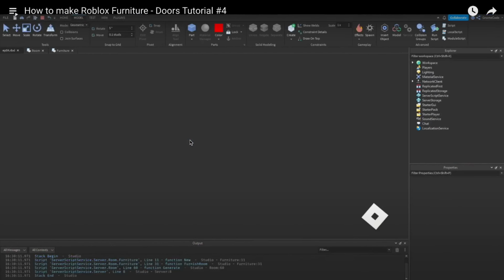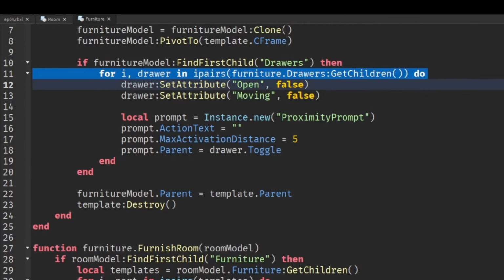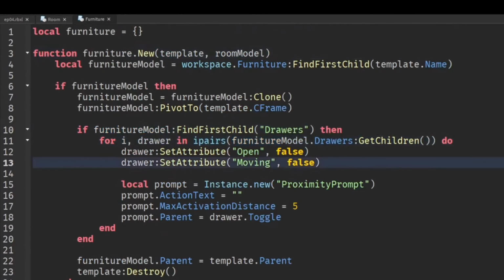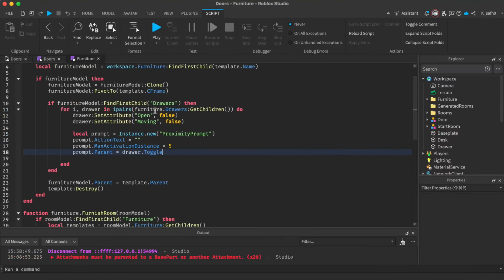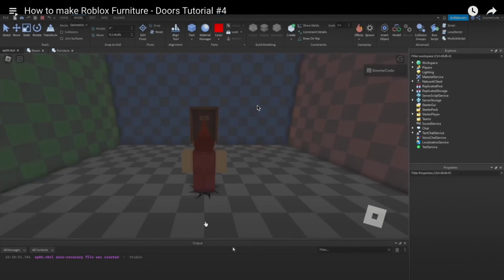Before we do anything else, if we now hit play, we can just check if that's working straight away. Oh no, look, we've got an error: index nil, which shows what's going on. So line 11, and actually that's a typo on my part. I don't want furniture, that's the name of the module. I want furniture model. There we go. That's why it's good to keep testing and keep your output window open. So there we go, no errors.